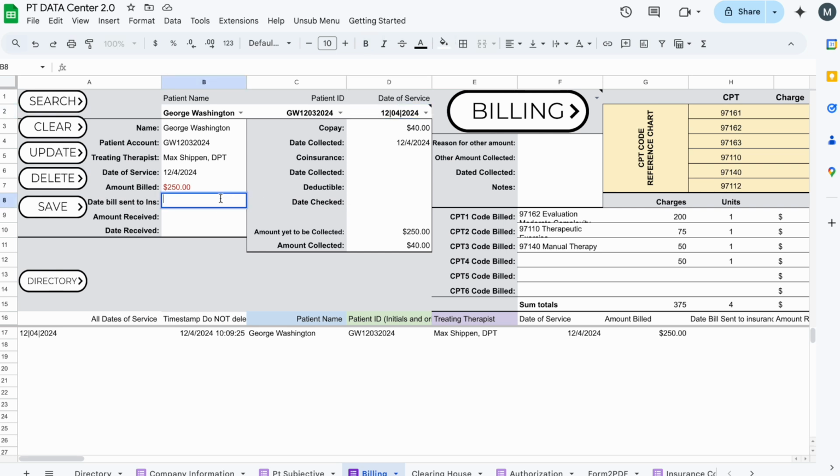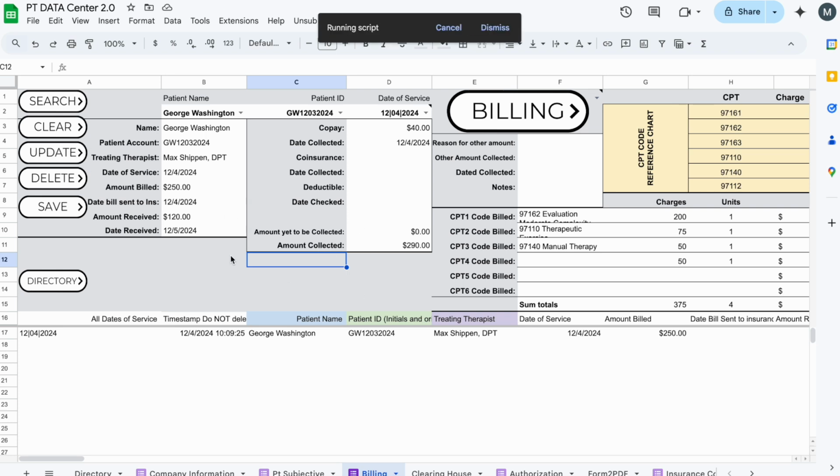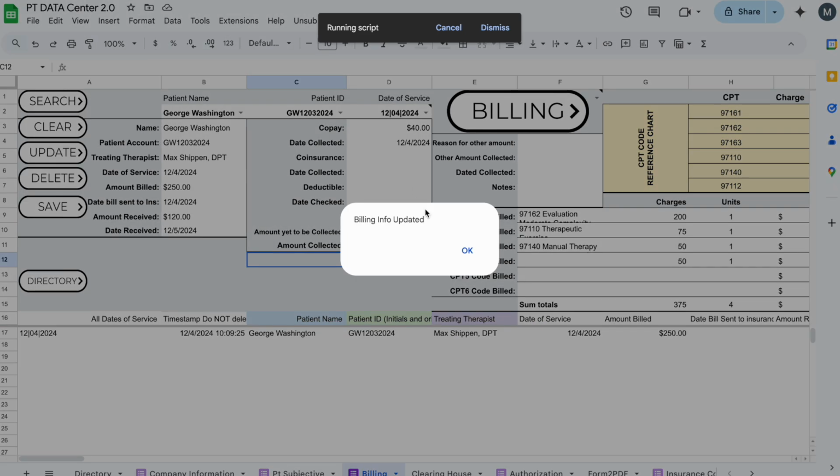So say we did update and we did send it out to his insurance, we'd be able to put it in here, how much we received, 20, we'll say that we received that next day, and there you go. Then we would click update. Click OK.